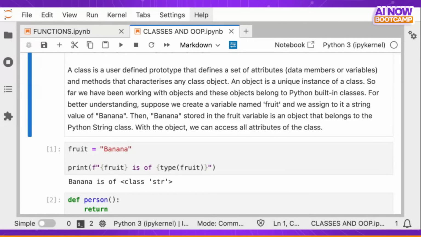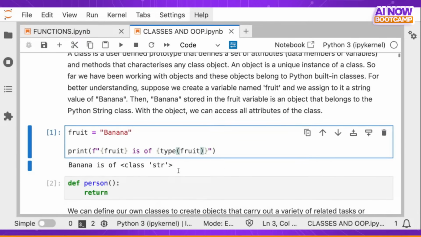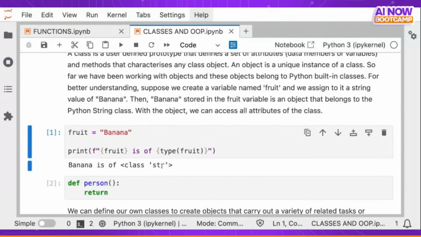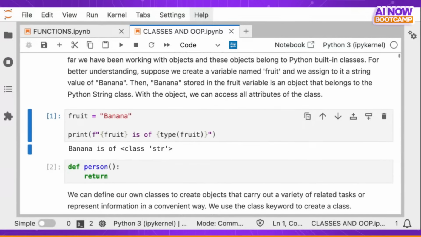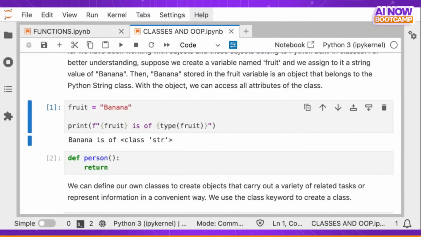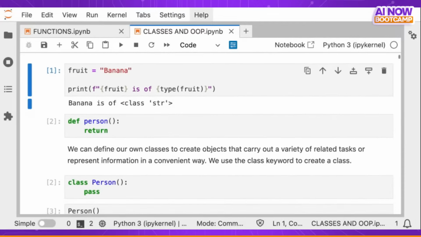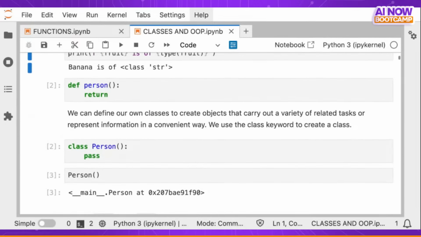With the object, we can also access all the attributes of a class. Okay, that's what we're trying to say here. So if we look at type here, type is a method, all right, and we're going to get a result to say, okay, the class of this fruit, because it's storing banana, which is a string. So the class it's storing here is a string. It's just trying to tell us how we use some built-in methods from a class. Don't worry, as we move on, you will understand this.